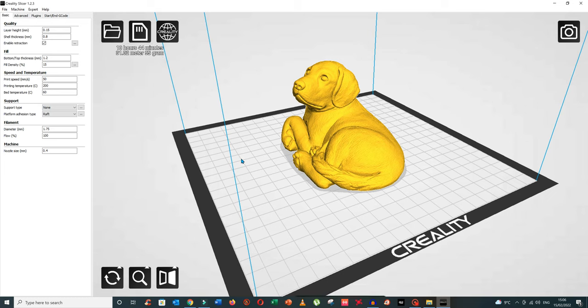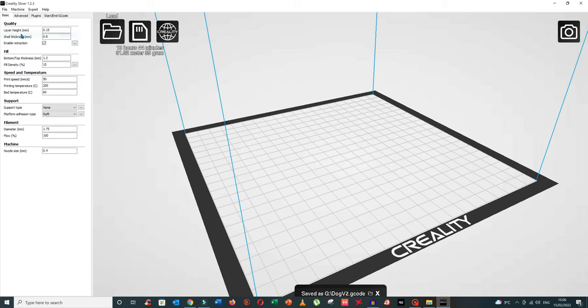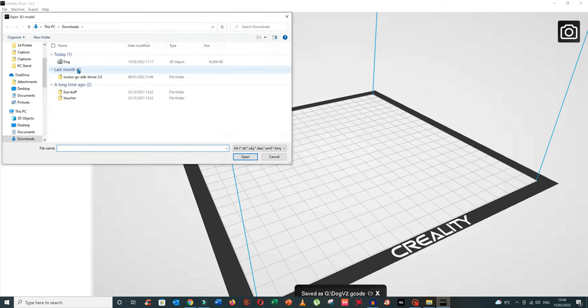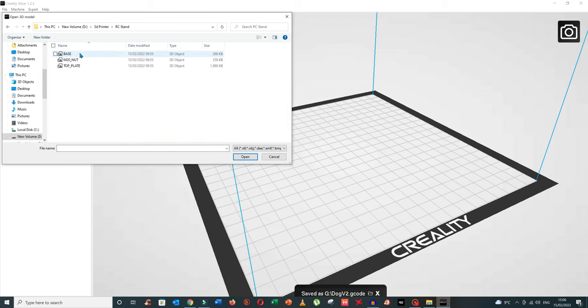Now I want to show you another feature, just a quick feature of this software. Again, a very basic one for you. I'm going to just clear platform. So I'm going to get this dog removed. And I'm going to load a model file. And this is one I spotted the other day when I was building some models, that it's actually in the wrong format to use on this printer.